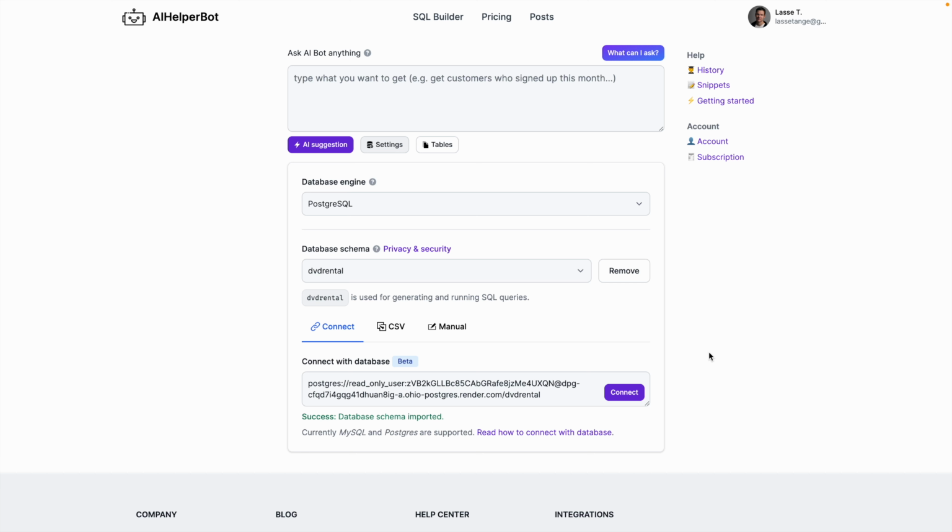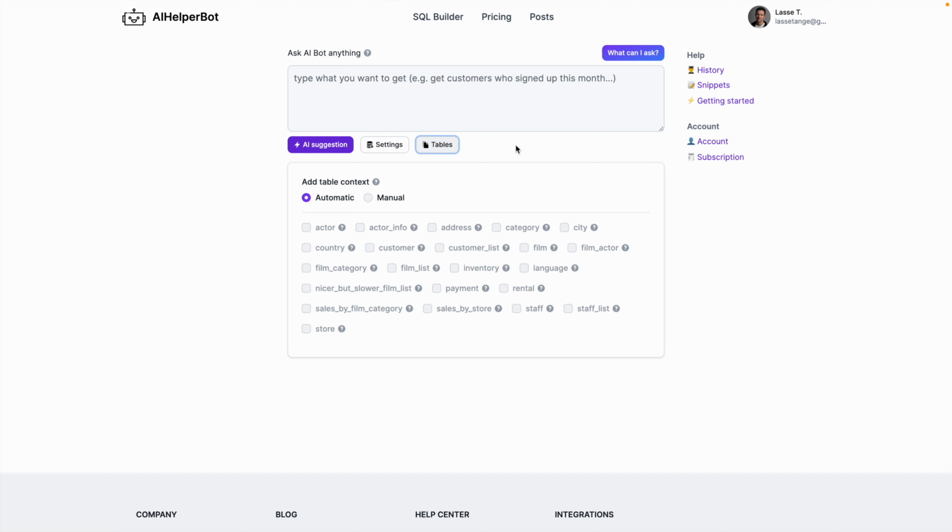This is then used to generate the highly accurate SQL queries and make it easier for you to write what you want, because AI bot is, so to say, already pre-trained with your database schema. Once imported, you can see that we are now using the connected rental database, and it also sets the database engine to Postgres.